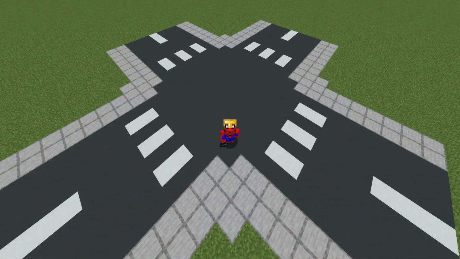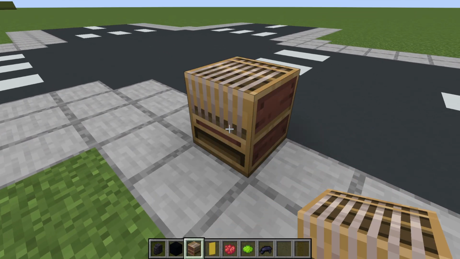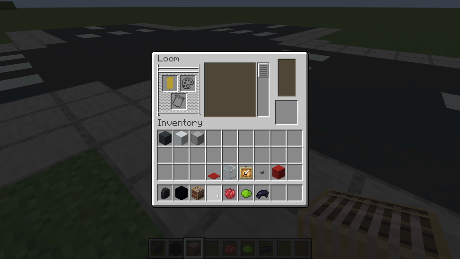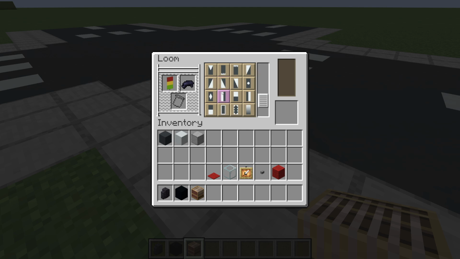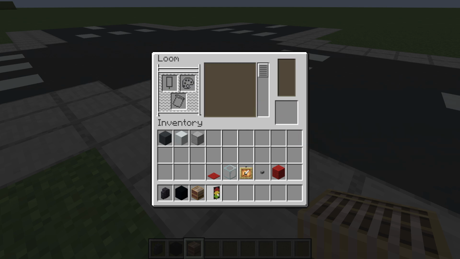Now that we have our roads and pavement, let's add traffic lights. First of all, we have to make a banner. Throw down a loom, open it up, place a yellow banner in there with red dye, and apply the chief pattern. Put the banner back in, put lime dye in there, and apply the base pattern. Put the banner back in, put black dye in there, and apply the bourgeois indented pattern.